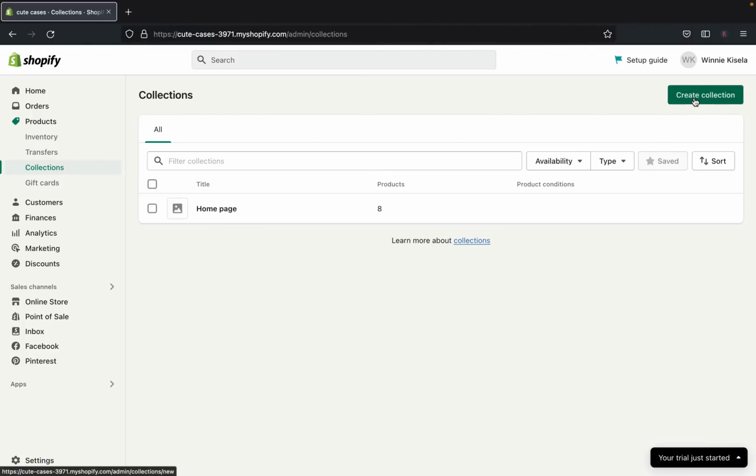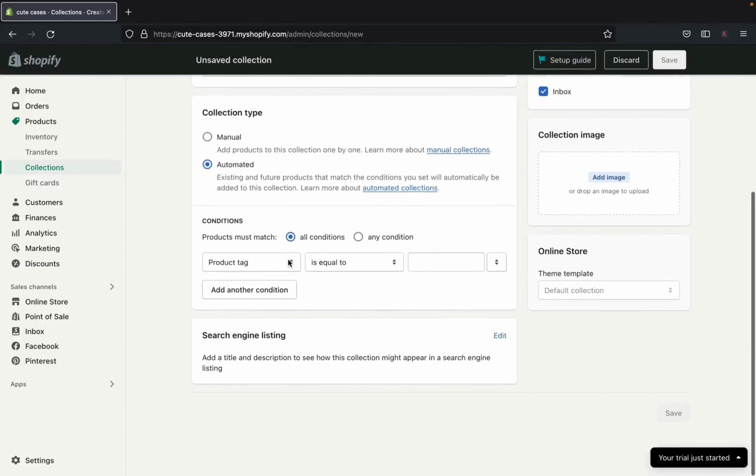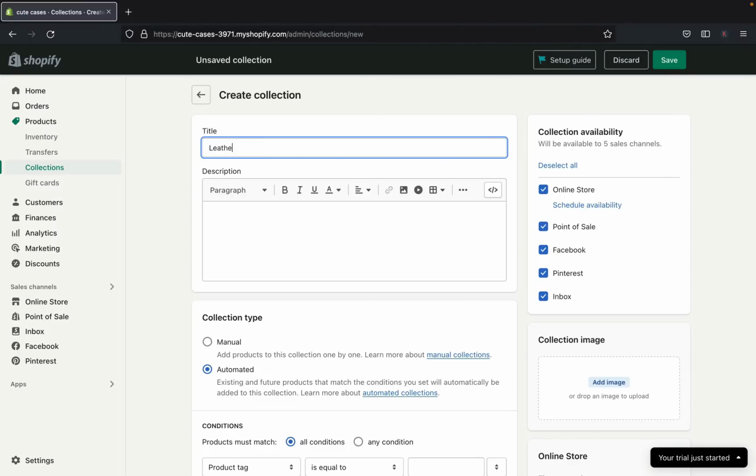So first thing, we're going to click here, create collection, and this is how the collection page is going to look. So I am going to type the title of my collection. I am going to type leather iPhone cases, and it's optional to add a description. If you want to add a description, you can do that, or either way, it's totally fine.